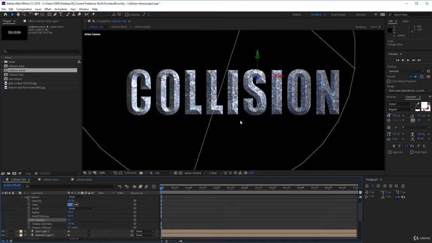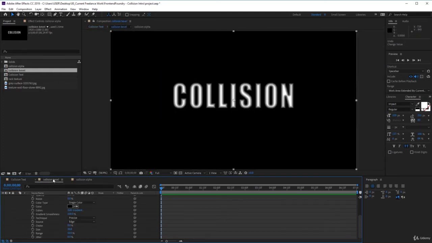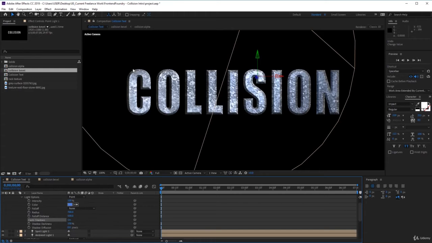In this lesson, we'll learn how to create a 3D look for our rock texture here. So before we begin, we're just going to look at how we can change the look of our bevel here. So you can see we've got quite a harsh look for our text, and we can change that by going into the collision bevel comp and then changing the inner glow size from 20 to something like, let's say 8. And then if we go back to our collision text, you'll see now we've got a smaller bevel like so. So that's how we can change the look of our text.